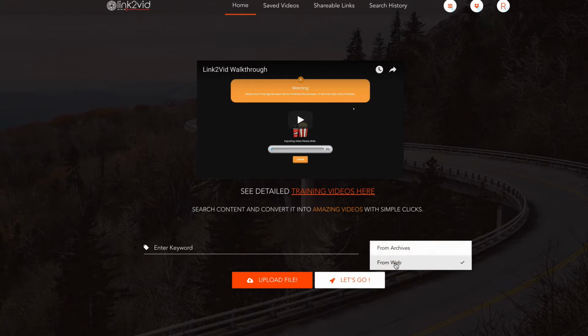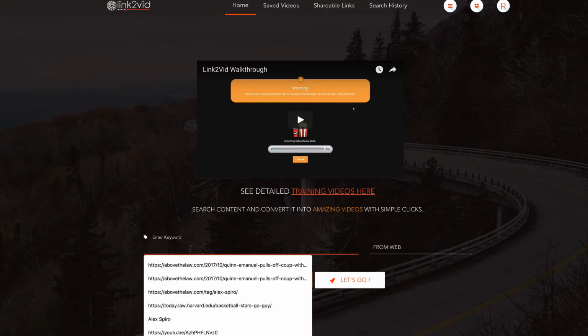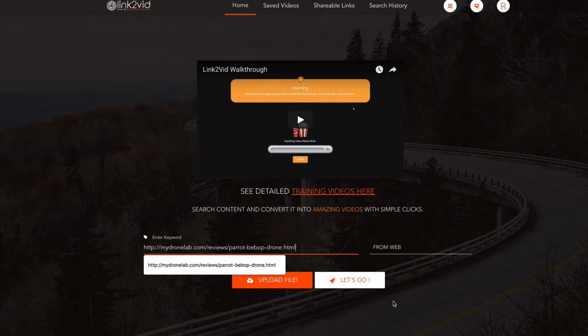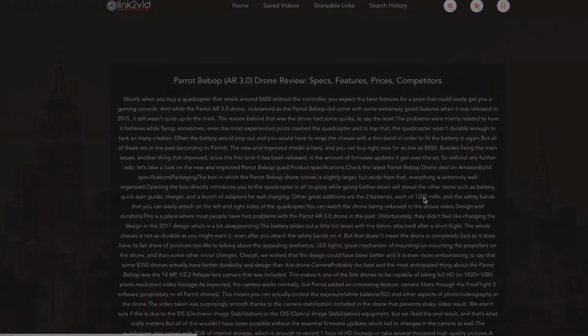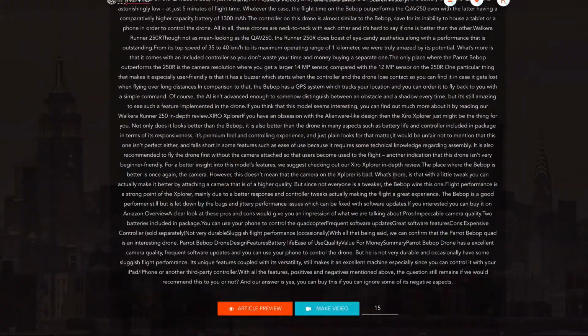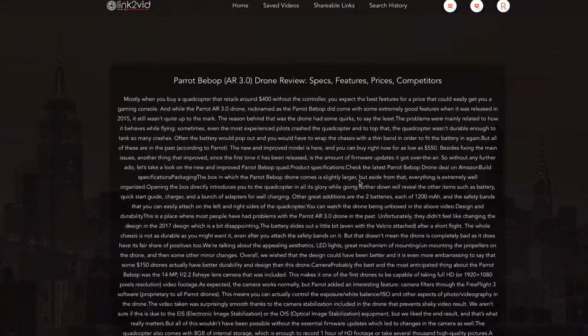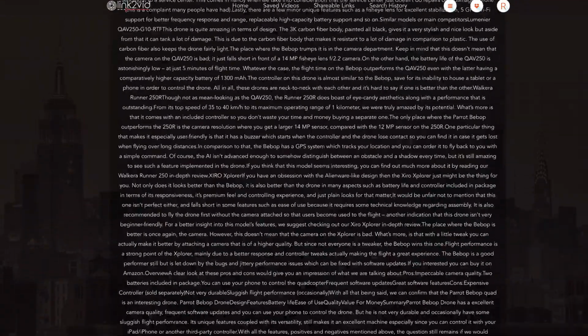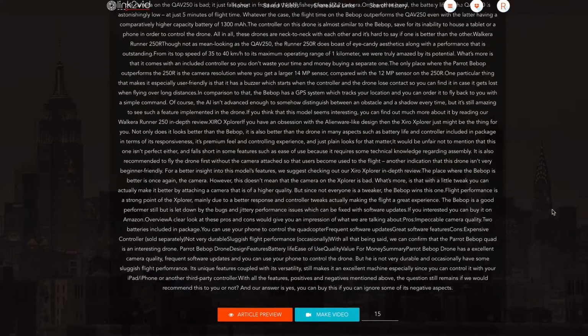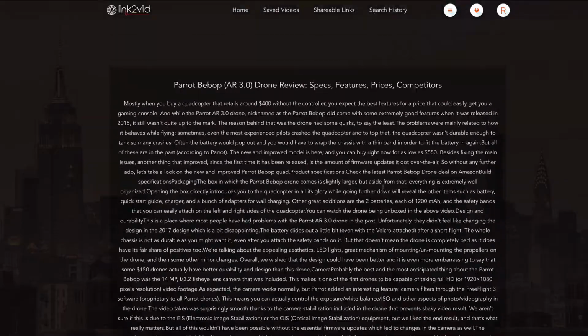So here you can choose from archives or web, and then you're going to paste in your article here, and you're going to hit let's go. Now you'll see your article pops up here. You can see this is a very long article. And what we're going to do is try and figure out how many pages we want for this. By default, it says 15 here, but this is a very long article.